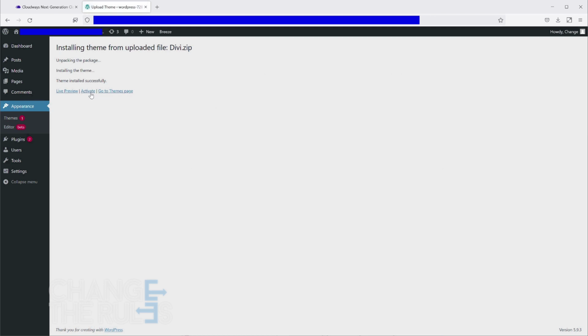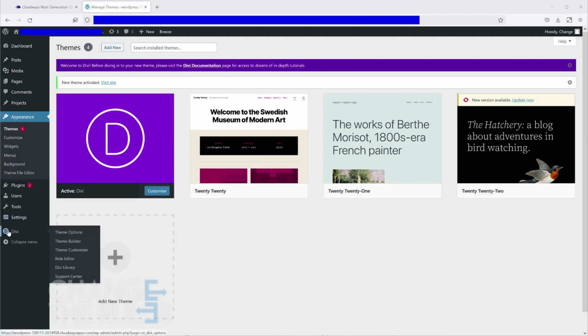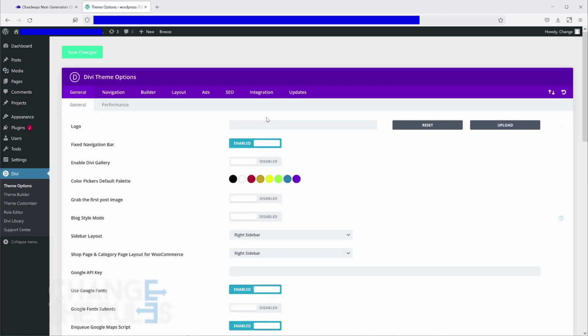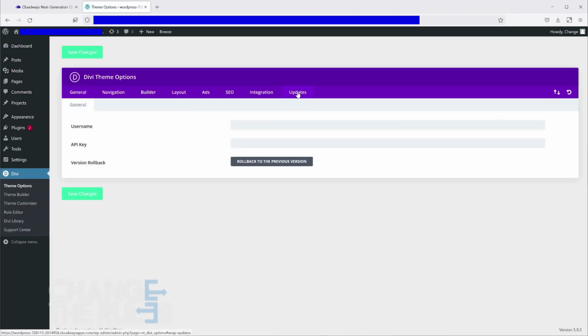Activate the Divi theme. Next, go to Divi Theme Options, and navigate to the Updates tab. Paste the username and API key that you have pasted in Notepad and click Save Changes.